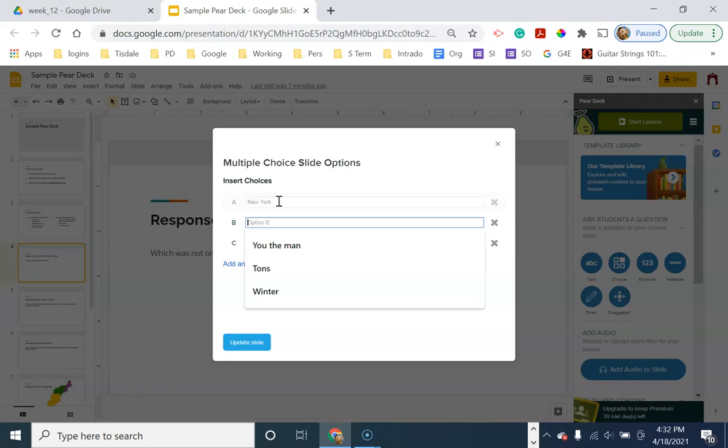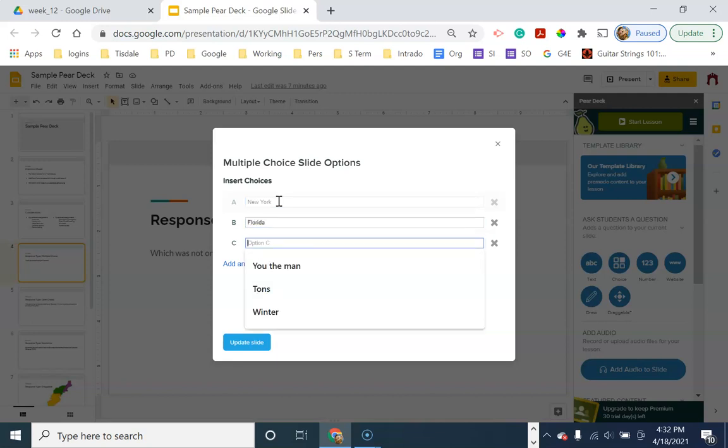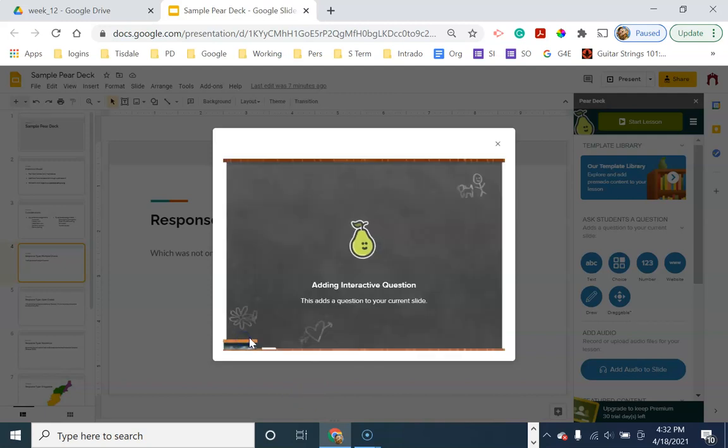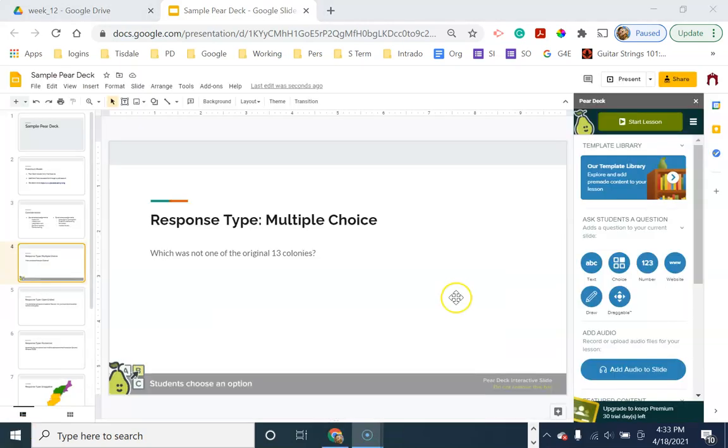I am going to say Florida. I am going to say Vermont. And I'm going to have to add another option here. I'll just make this New Jersey. And update the slide. Now I think it'll probably be a good idea to see that from the student view.